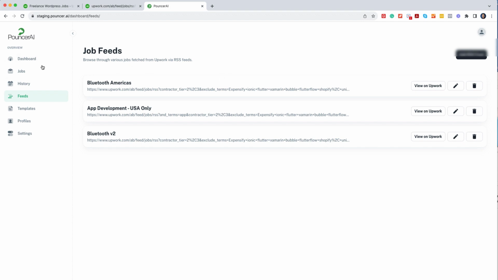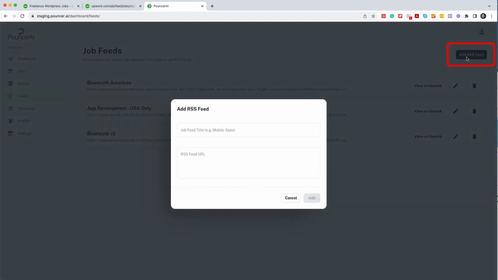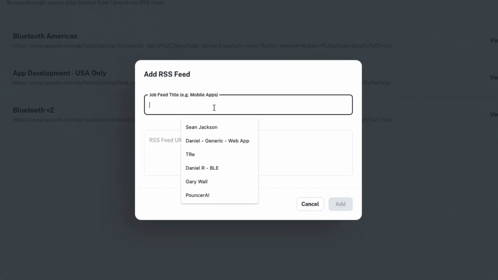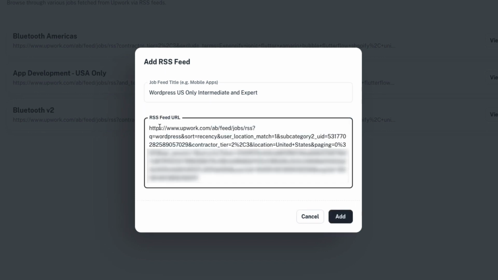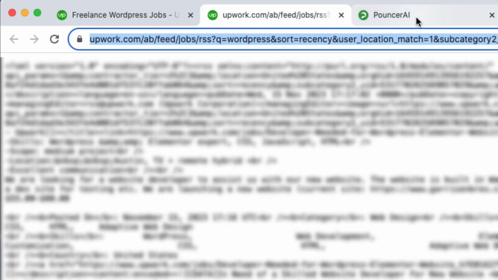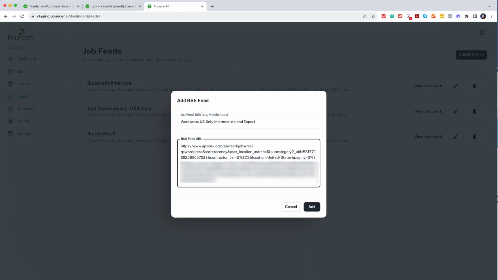Inside of PouncerAI, you'll notice that we have a job feeds area. You can go ahead and add this RSS feed. Now, I generally like to put in a meaningful description. So I can type in WordPress, US only, intermediate, and expert level, just to give it something in there. And now I will paste in that feed, that URL that we got from over here. So I've got the title in there, I've got the URL feed. Now I'll click add.